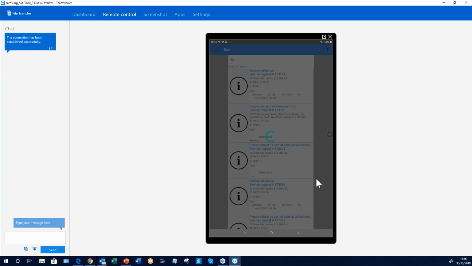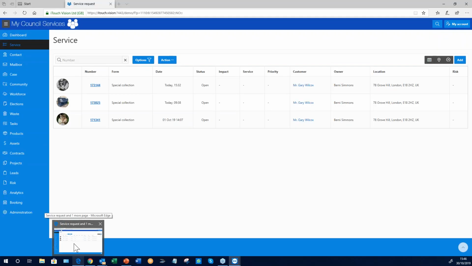And while we're doing that, I'm going to show you a couple of other areas. So while we're here, I want to show you some of the other interfaces that are available and how that can work from a round collection perspective. So let's jump back to our browser interface. So we're back in our service area.